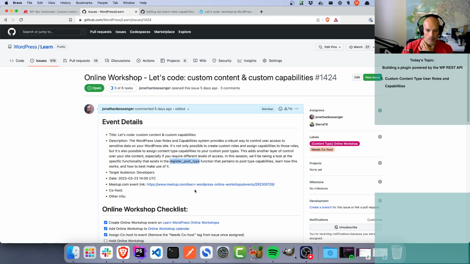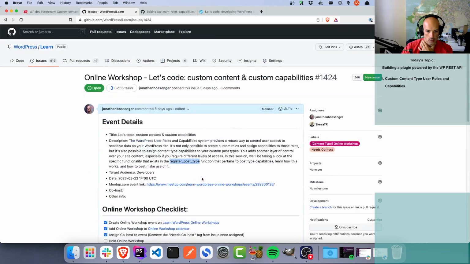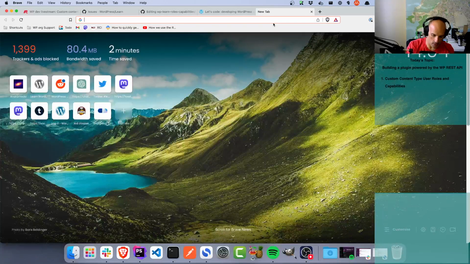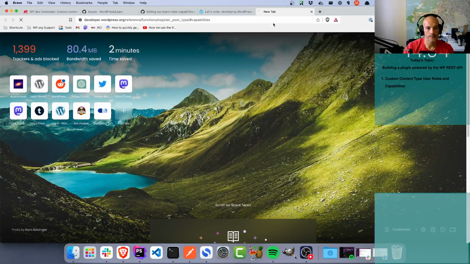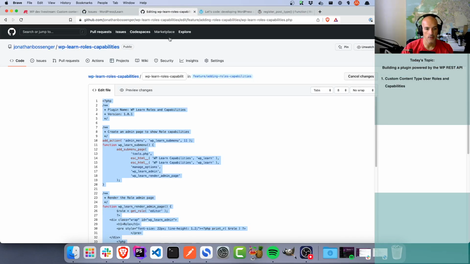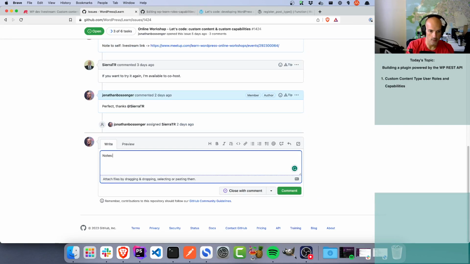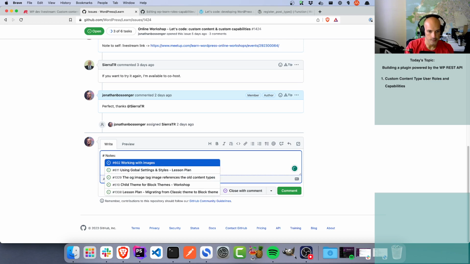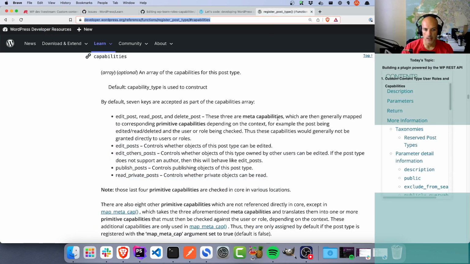So today I want to look at where is the documentation I need for this? Let's open that up. Register post type. So specifically the capability section of register post type. And I want to make a note here to myself. Right, let's do this. So that's what I'm effectively working with.